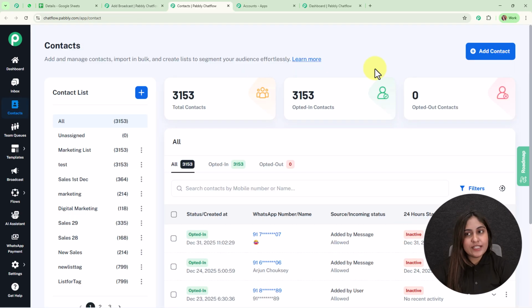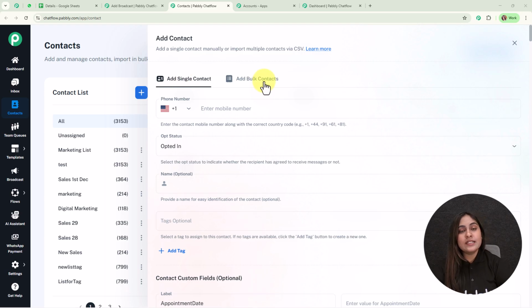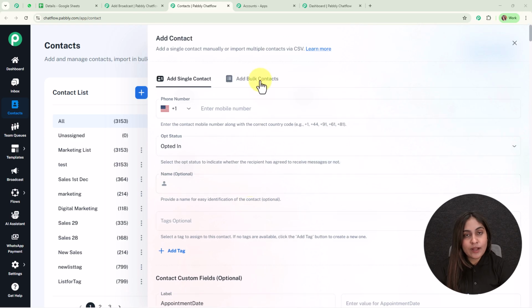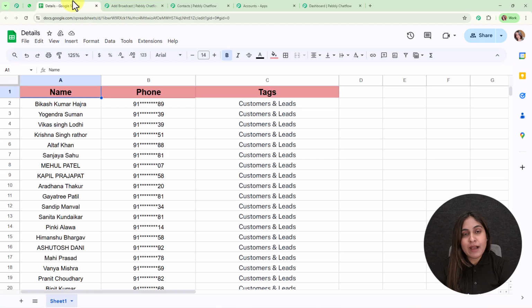Now here in this contact section, you can see in the left sidebar some existing contact lists. So now to create a new one, you need to click on this add contact button, and here you can see two options. One is add single contact and the other one is add bulk contacts. So if you want to add a single contact, then you can simply add the details over here, but to add the bulk ones, you need to select this option, and here you need to upload the CSV file for the same.